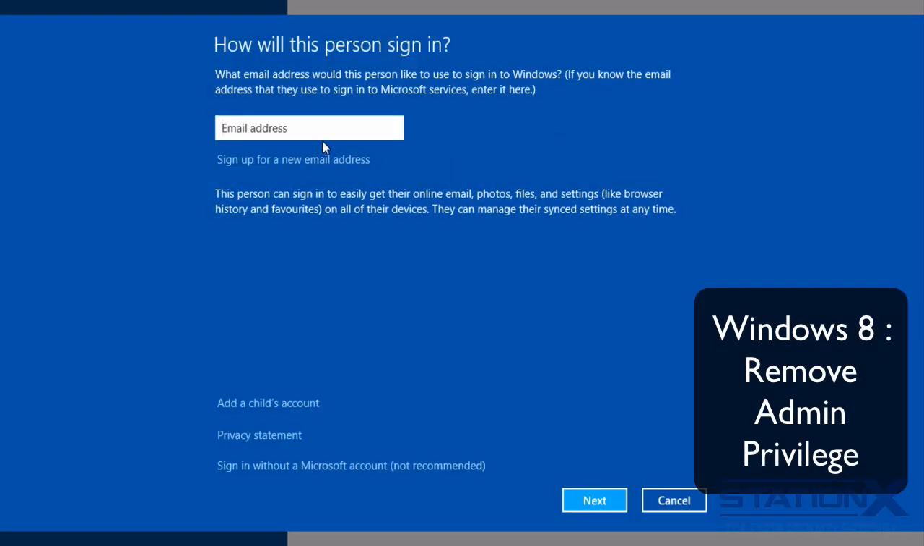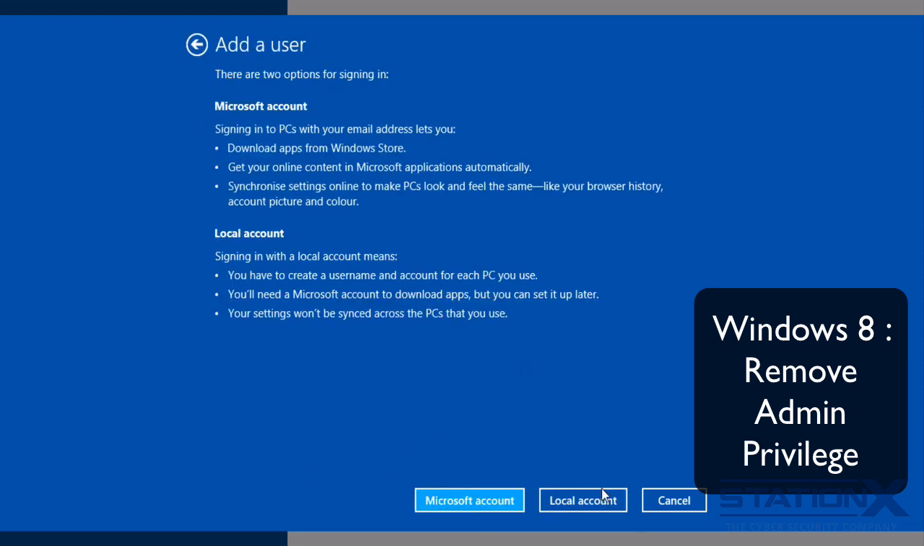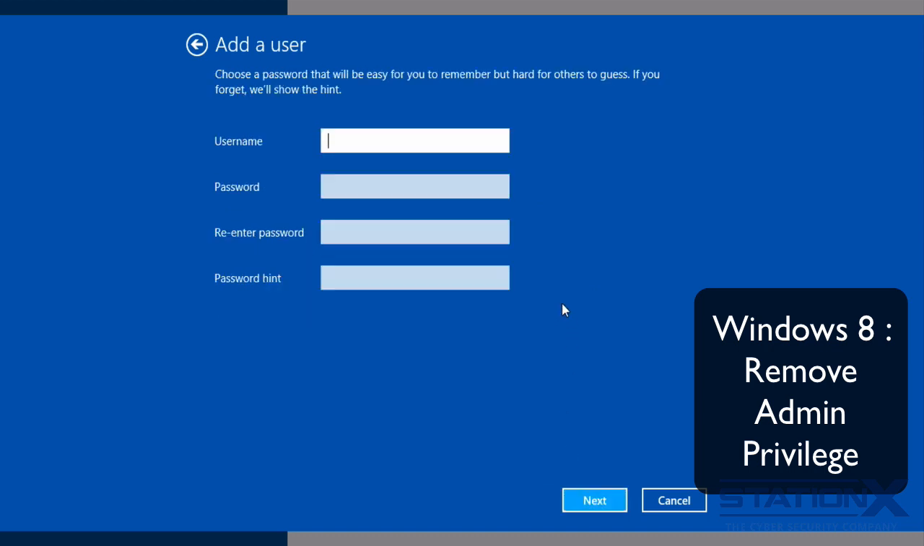Then add an account. Now here it's going to ask you for your various Microsoft services details. Now I'm going to skip all of this. So sign in without Microsoft account, local account. If you want to create Microsoft linked accounts, that's up to you. I actually don't recommend that, but click on local account.